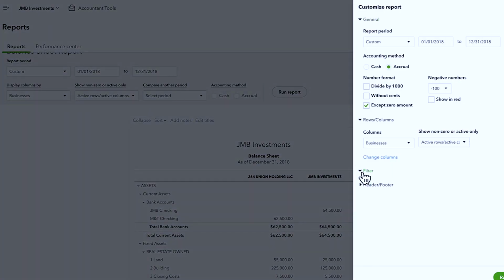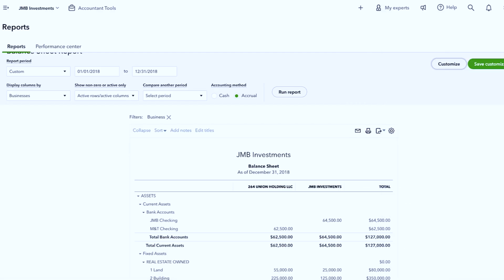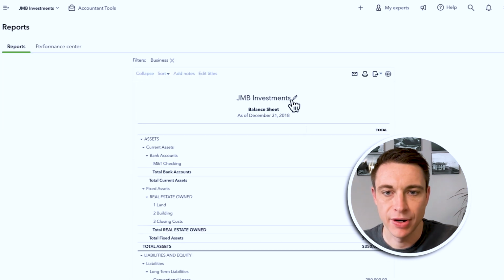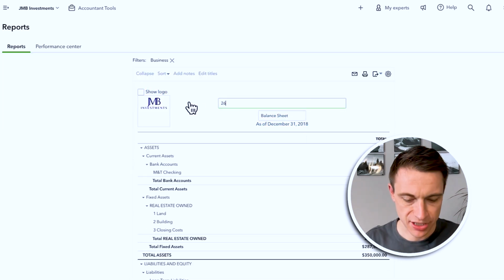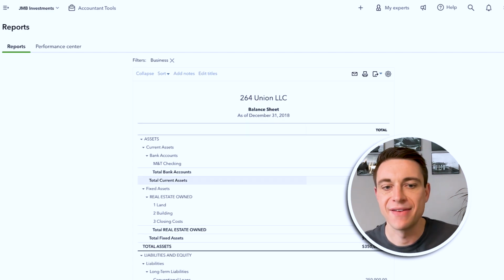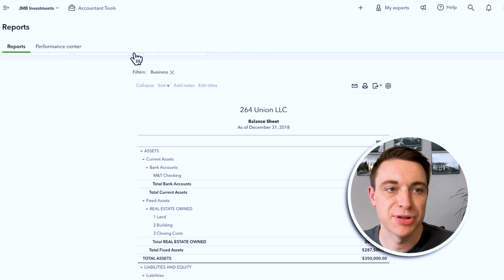Say, for example, they need a balance sheet just for 264 Union. Customize, filter. Business is 264 Union, run that report. Now that I've filtered that down, I no longer need the column to show up, so I can just do total here. And lastly, why don't I change the name of this to say 264 Union LLC balance sheet. Boom. They have everything they need to do my taxes. So this is an absolute game changer.